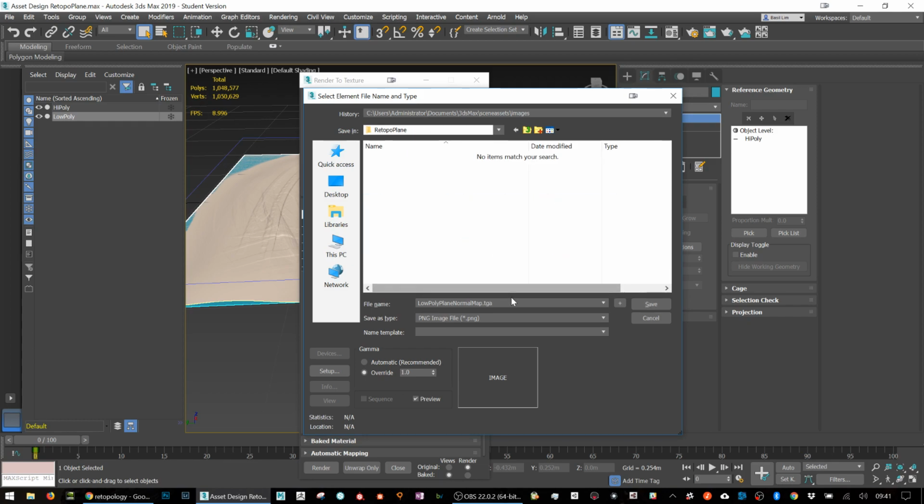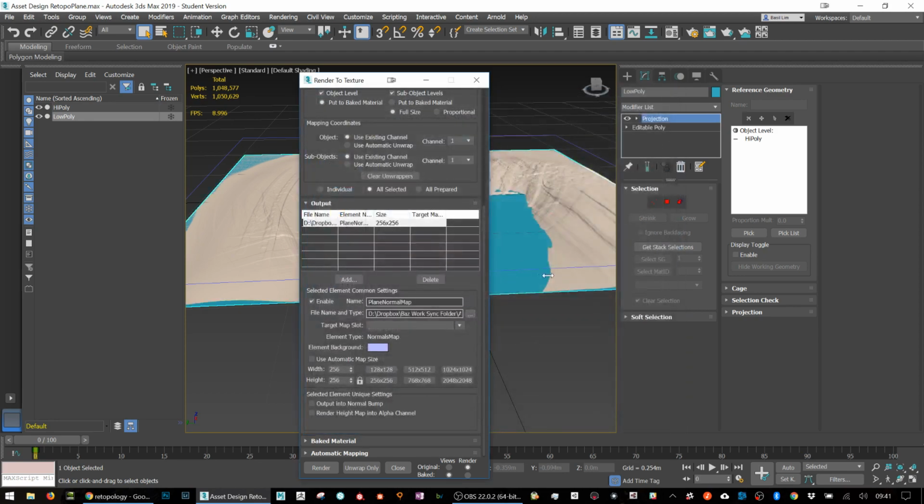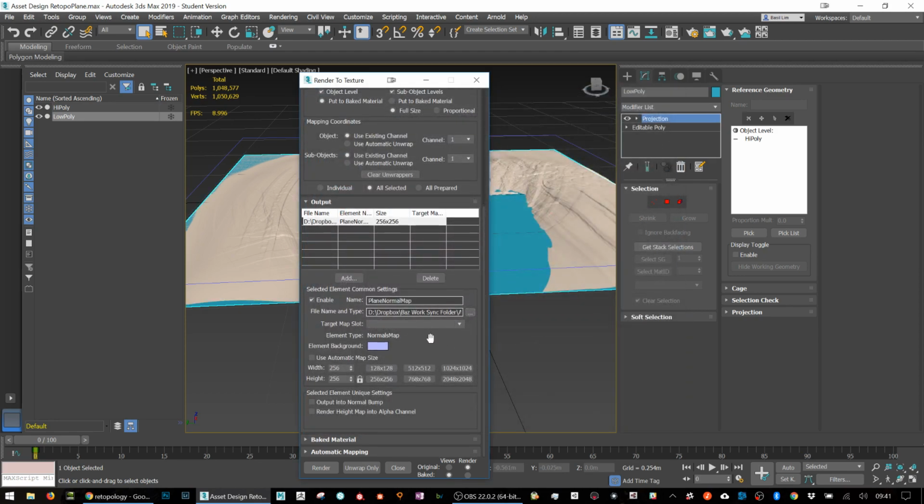Retopology. PNG file. So low poly plain normal map. Save. And just go optimize palette. So basic. Coolio. And then for map size here, that's like the resolution basically.